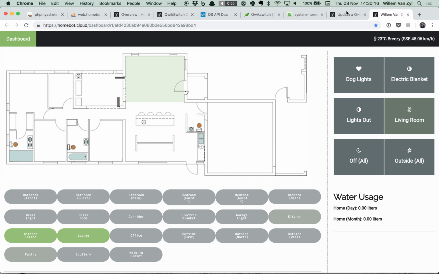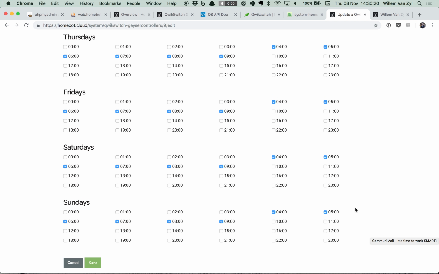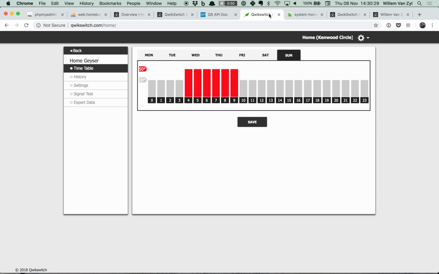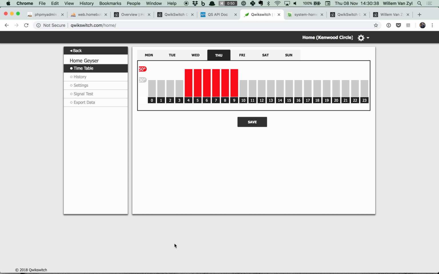Okay, so let's do one thing that's a little bit different just to show you that it changes. I'm going to say on Saturdays and Sundays, I also want it to switch on from 10 to 11. Now back to quick switch. When you want to check it here, you have to reload the page. The dashboard doesn't update automatically.